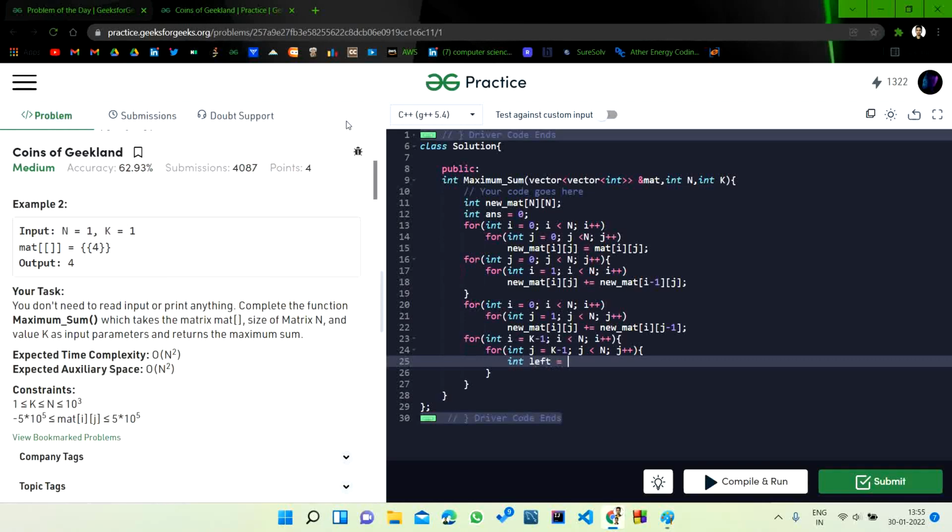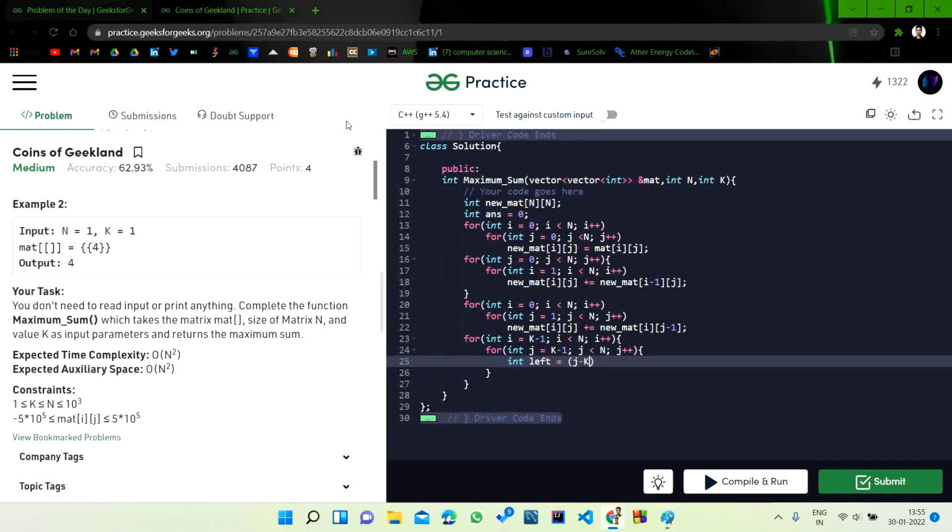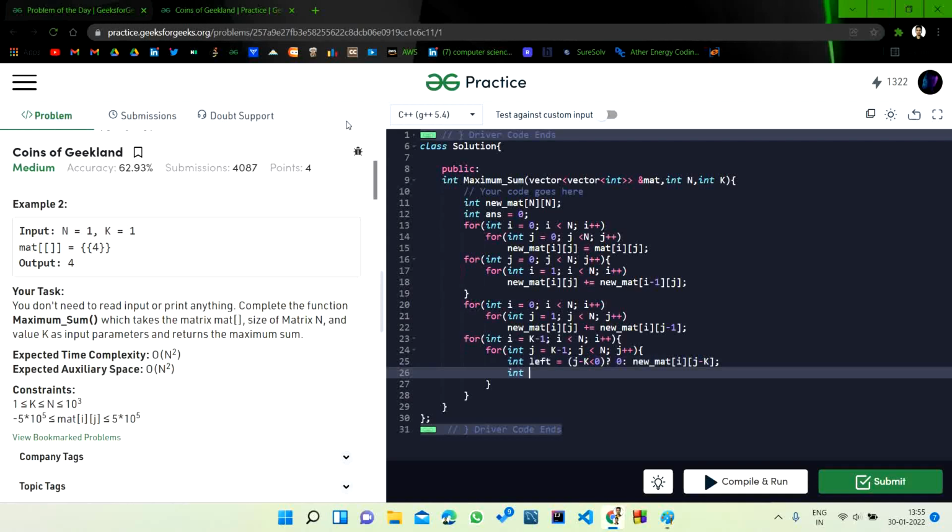Left will be, how can you find if it is out of bounds? If j minus k is less than 0, that means it is out of bounds. So I'll consider it as 0, or else new matrix of i of j minus k. I hope you are getting it.